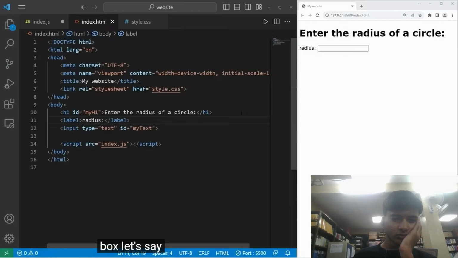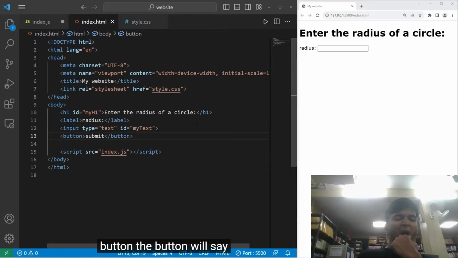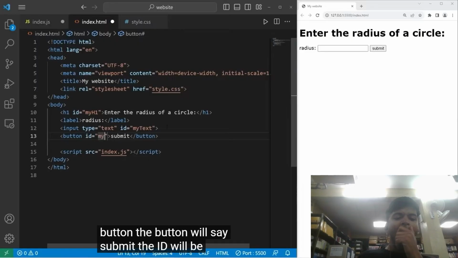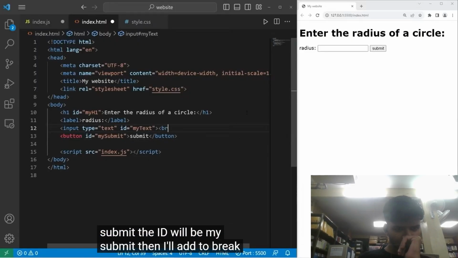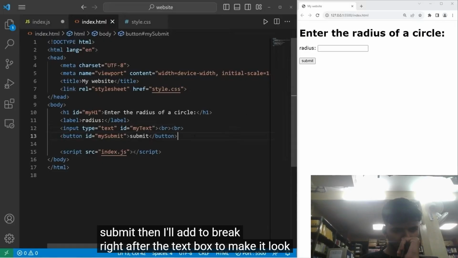Let's say radius. I'll add a button. The button will say submit. The ID will be my submit. Then I'll add 2 breaks right after the text box to make it look nice.